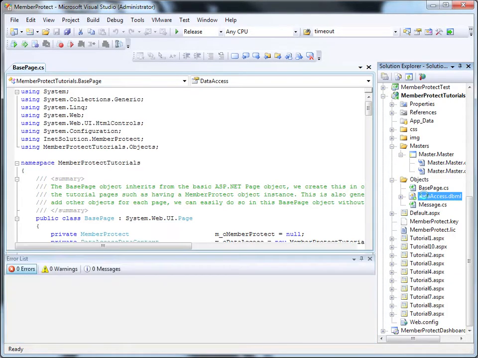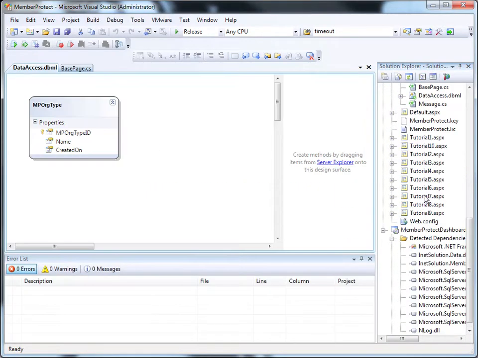We can take a look at the link to SQL classes that I created. This is very, very simple as well. All I've done is created an org type. I just dragged this in from the data repository. There's a lot more tables in MemberProtect. I've just done this for sample purposes, and we could drag in SQL functions and stored procedures, etc.